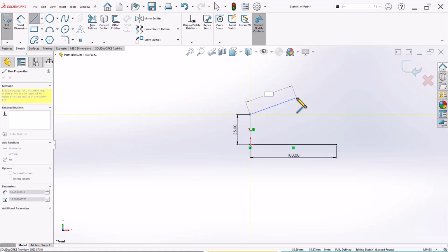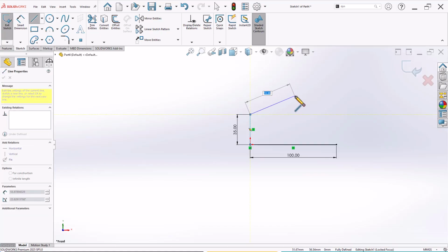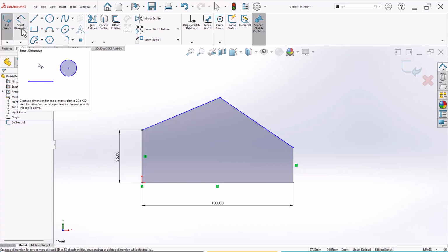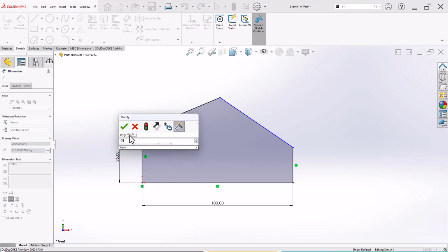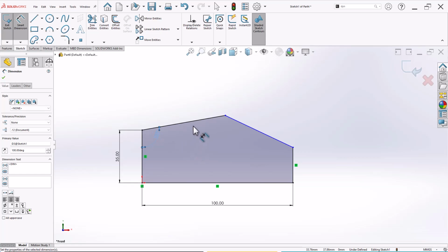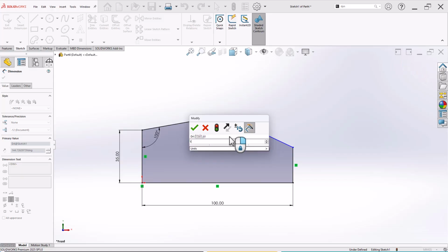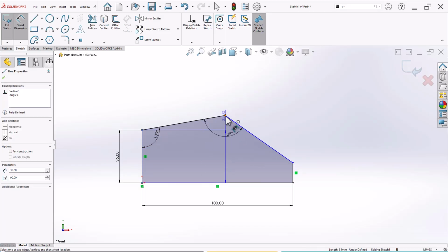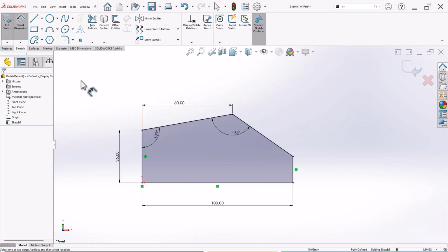Let's say the value is not given. I will draw a line like this. Now let's give the dimensions. Here it is 100. This dimension is 135. And the horizontal distance between the vertical line and this point is 60. Now it is fully defined.